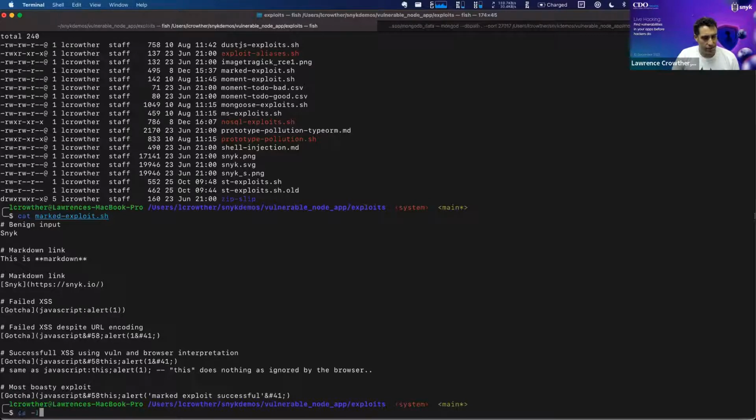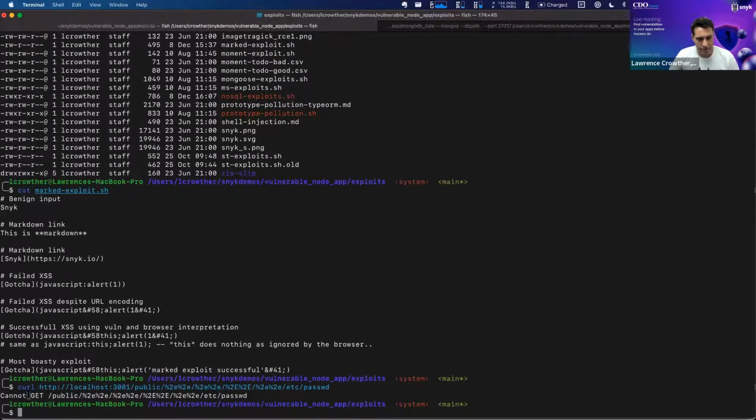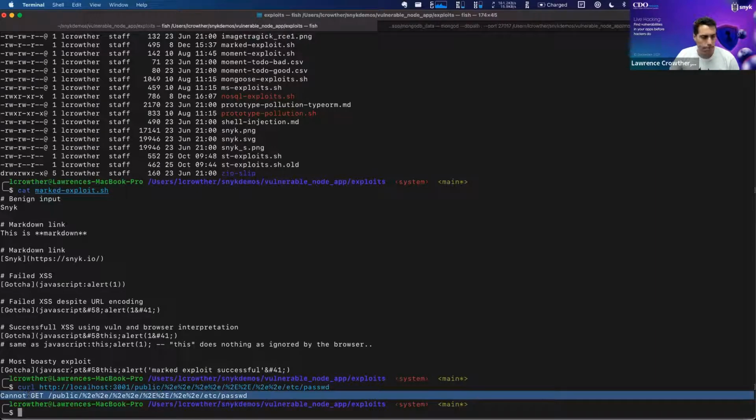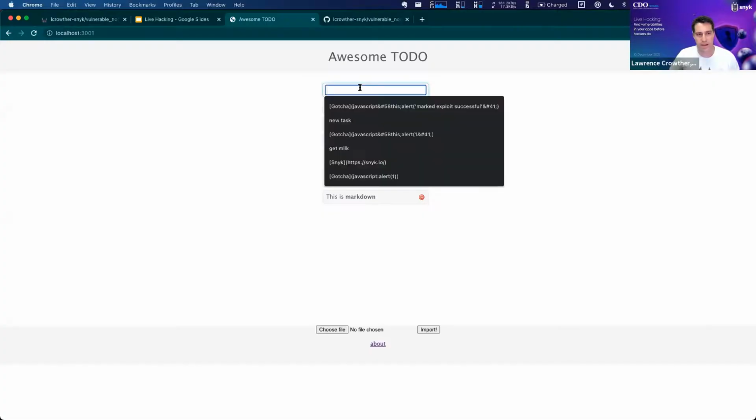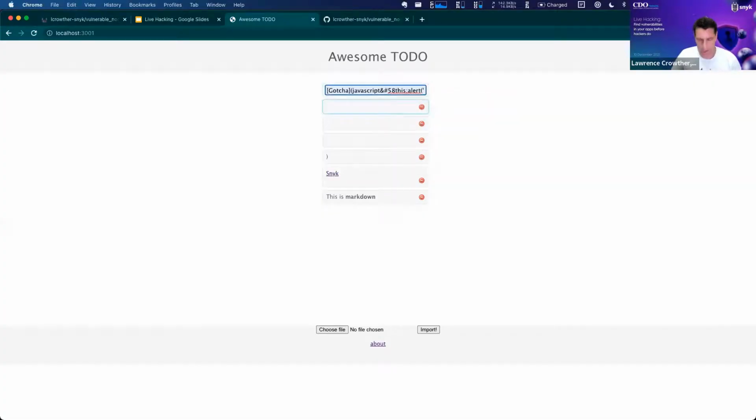If I go back to some of those commands that I ran, so remember I tried to get the password here. If I run it now, I just cannot get that resource, right? And similarly here, if I try and put that in, nothing happens really. There's no exploit there. Make sense? So that's how easy it is to fix the vulnerabilities with Snyk.